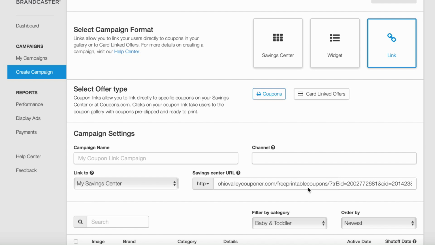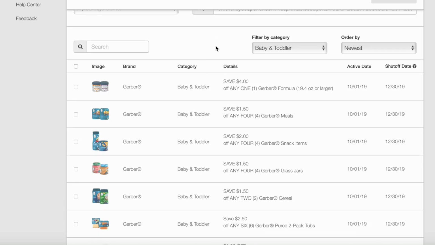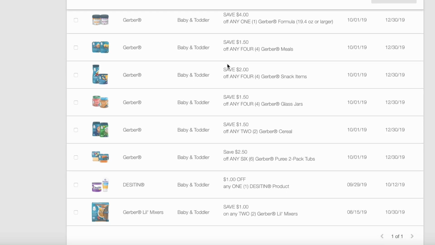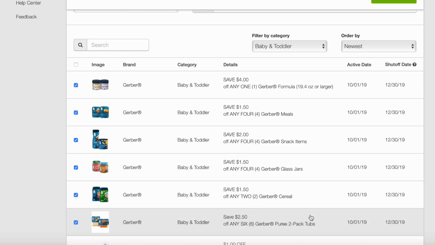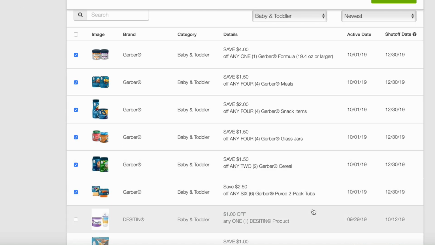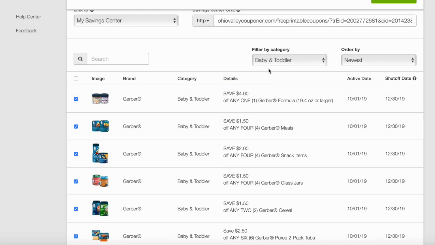All right, so let's just dive right in with baby and toddler. And there are an absolute ton of baby and toddler coupons here. We have $4 off a Gerber formula, $1.50 on any Gerber meal, $2 on 4 Gerber snack items, $1.50 on 4 Gerber glass jars. We have $1.50 on 2 Gerber cereal, $2.50 on any 6 Gerber puree, and then we have $1 on any Destin product.